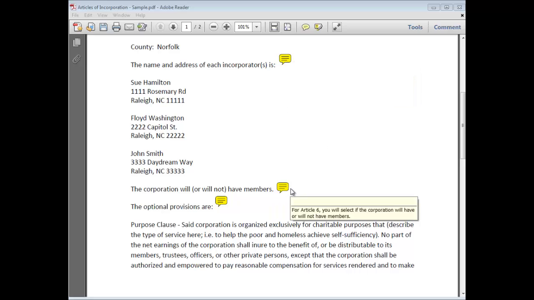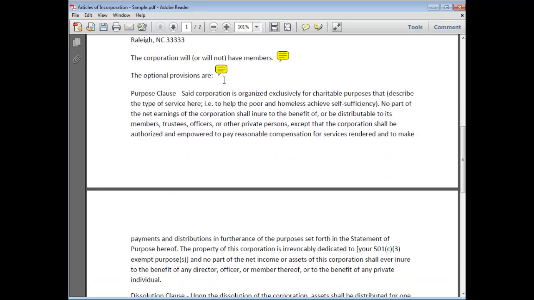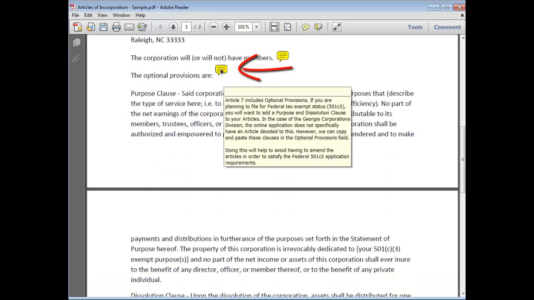Now for Article 6, you're going to select if the corporation will or will not have members, and for us this was simply checking a box. Last but not least is Article 7, which in the state of Georgia is where you can include optional provisions.